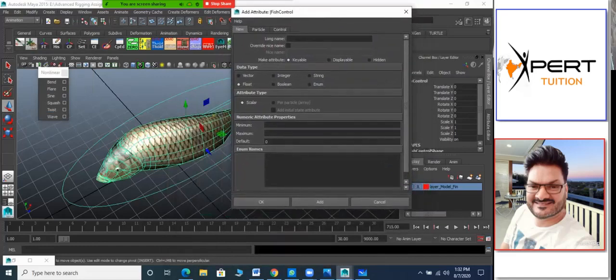Boolean, enum, string, all that I have already explained last year. This time I'm going to use enum. So I can give my own choice names, like green and blue color. I can give green to maybe the bend deformer and blue to the sine deformer. Is it clear? Any name, whatever name you want.